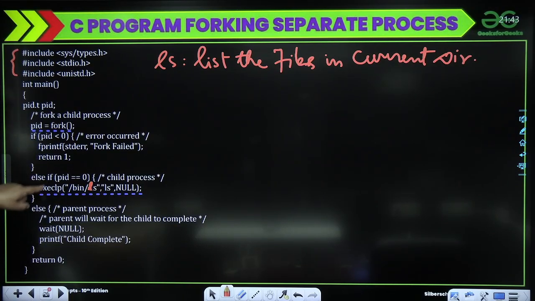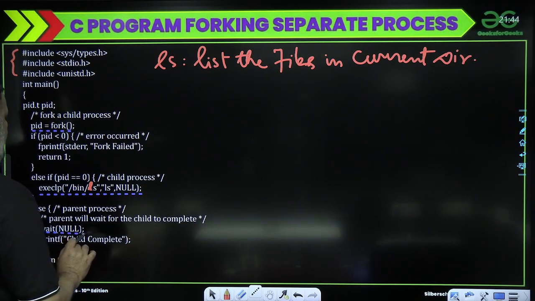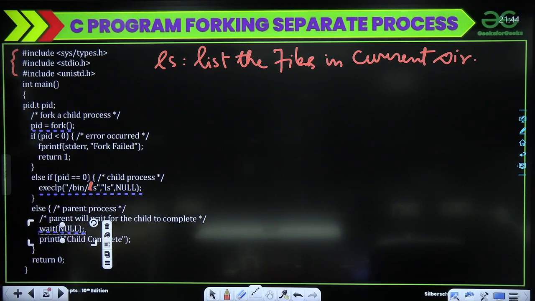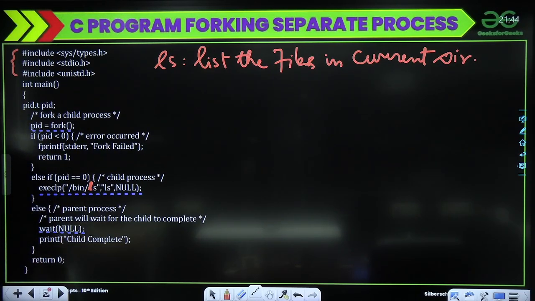Now else means PID is not 0, which means PID is greater than 0, so that's a parent process. The parent will have to wait for the child to complete, and for that I am using another system call by name wait. When I say wait on NULL, I am waiting for the child which got created earlier to terminate. So boys and girls, this is a simple program illustrating the three system calls fork, exec and wait. After that I'm saying that the child completed.